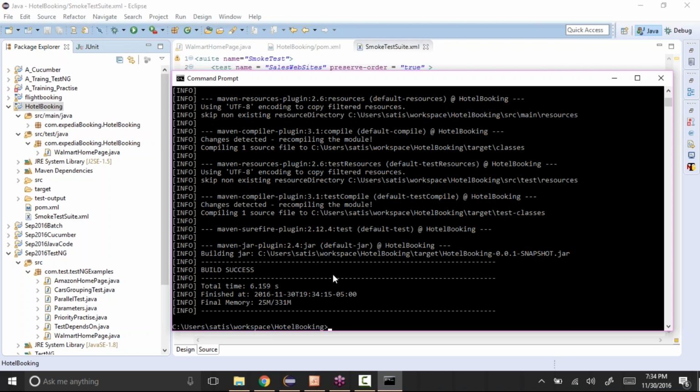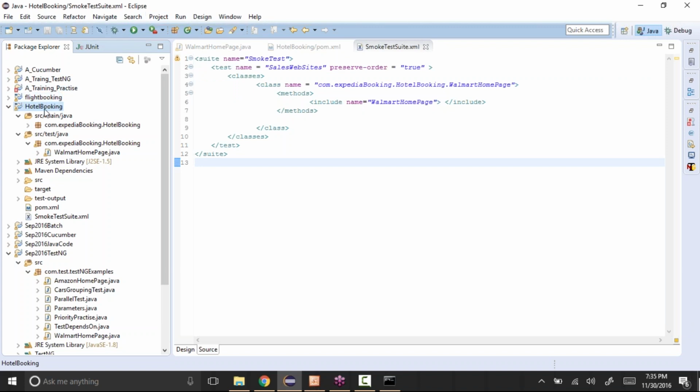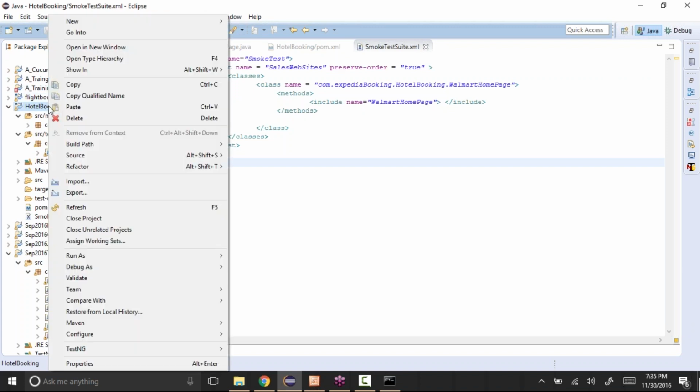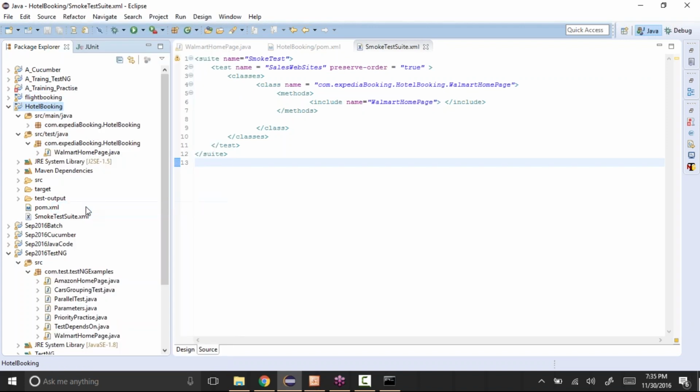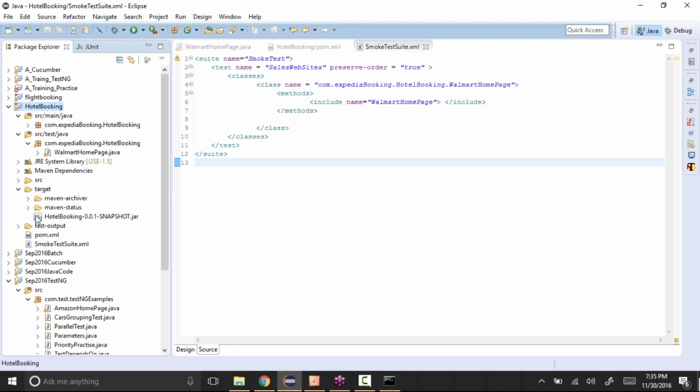So in that way, we can create this package and we can create a jar file that can be used by others also. Okay, see, now I created the package. Right click and just say refresh. See, it will be stored in the target. See, hotel booking-0001-snapshot.jar. Okay, it created a jar file like this for us.